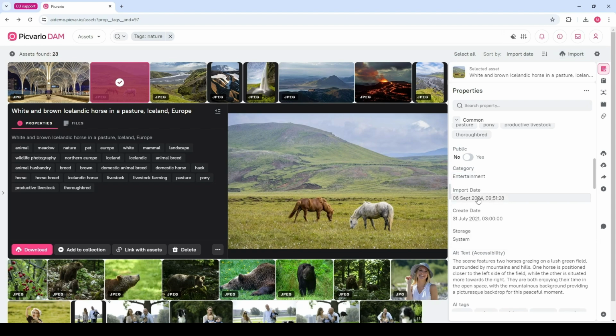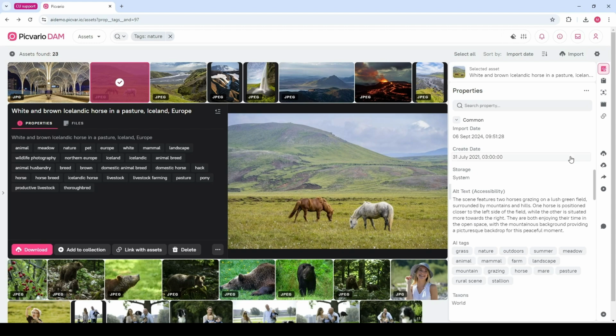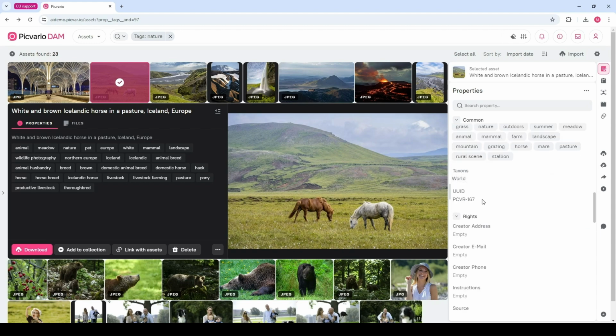Here we also can see import date, when the asset was uploaded to the system, and create date, when the asset was created or in particular the photo was taken. Here we also have a UUID number. It is a unique number of the asset in the system, which is created during the import process.